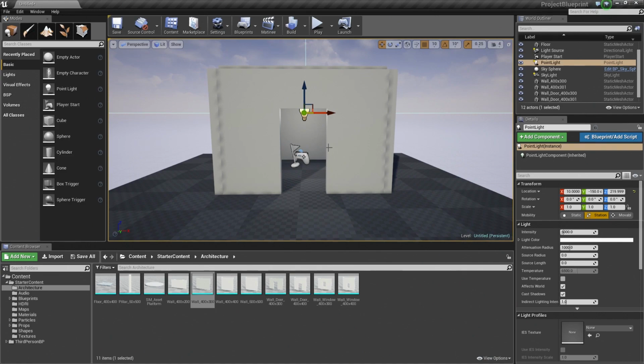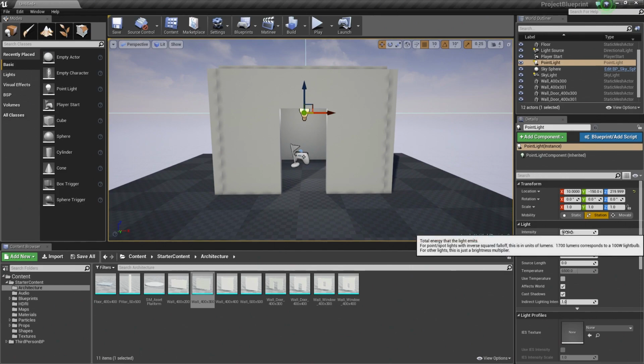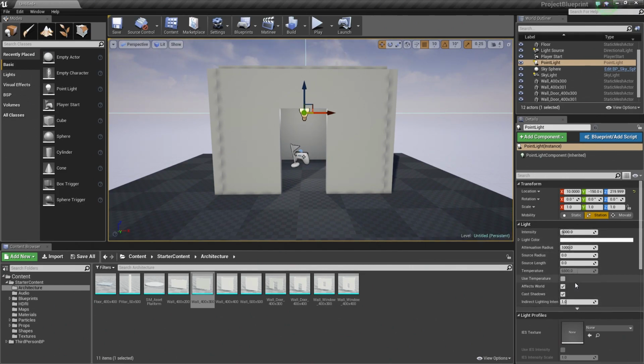Okay, so we have our basic little room with a light in it. Before we get started with Blueprint Visual Scripting, there's one thing that I wanted to point out. How do we turn this light on and off? We don't actually know. So if we go to the details panel, there's all kinds of settings for this light. We could change the light color, we could change its intensity, source radius, all kinds of different properties.